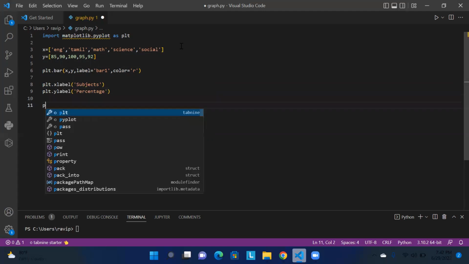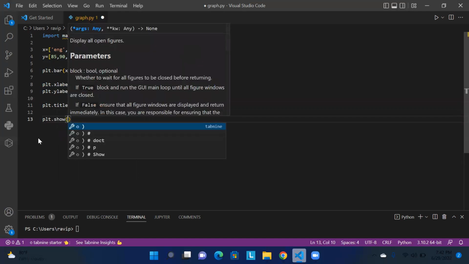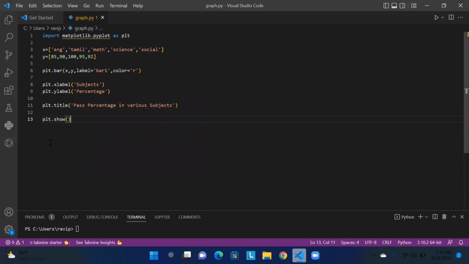We'll create a title. So it is plt.title. We'll give it as pass percentage of students in various subjects. Okay, now to make the graph appear, or to show the graph, it is plt.show. Okay, fine then. So let's save it and let's run and see.